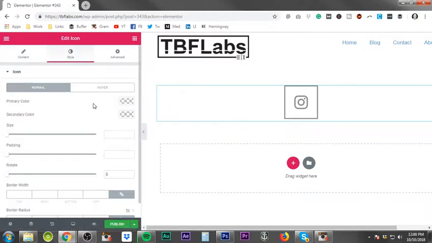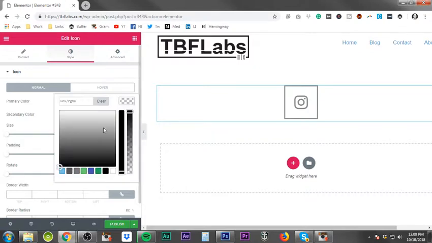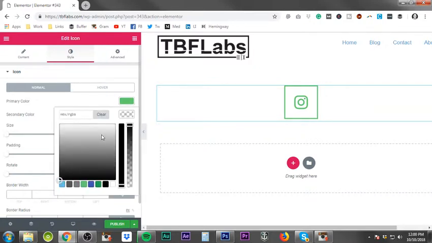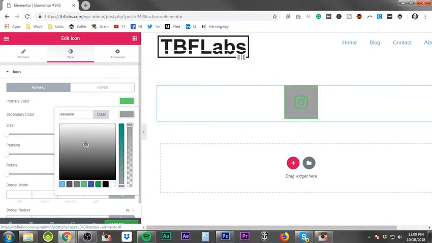And then moving into the style, you can do the primary colors. If you want to make them different colors, you can do that for the whole thing, and then if you want, you can come in for secondary, which basically adjusts the background colors.